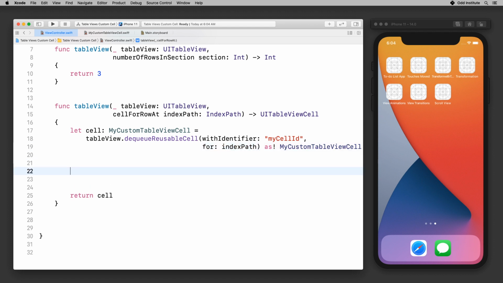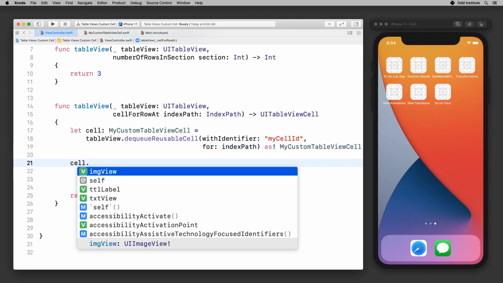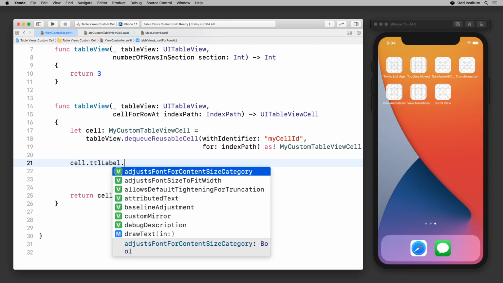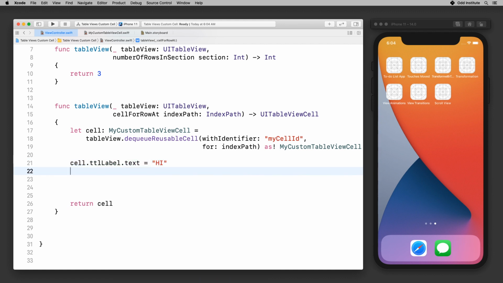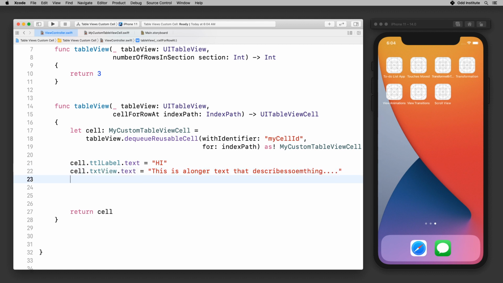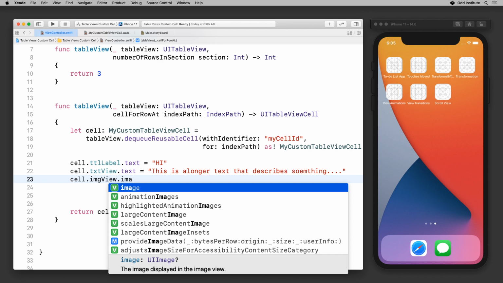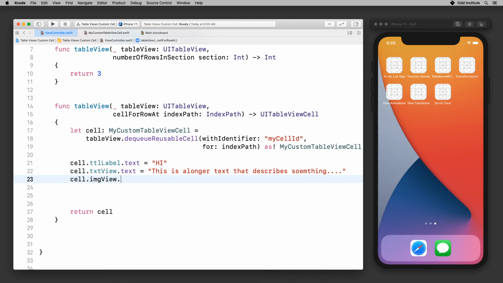Then obviously we can get everything that we want. So for instance, I could say cell, and then I have the text label, and then I can say the text of it says hi. Then cell, I have the text view, and then the text of it can say this is a longer text that describes something. All right, and then with a lot of spelling errors, of course. And then there is a cell.imgView that you could set the image of it to a UIImage. I don't have a UIImage in here, so I'm going to set the background color of it to be UIColor.cyan, for instance.